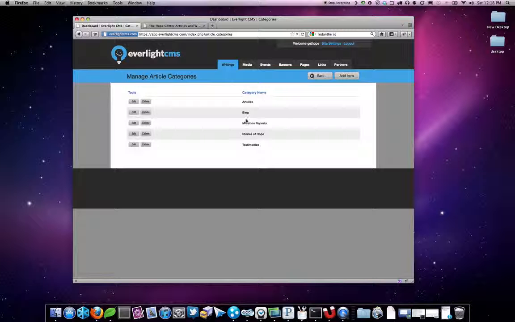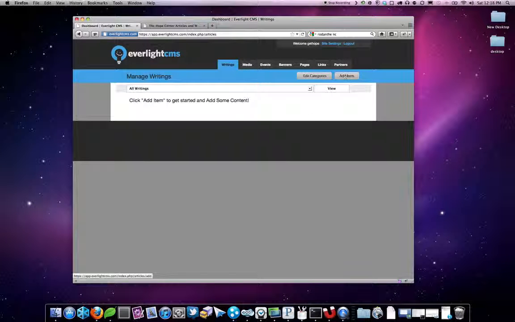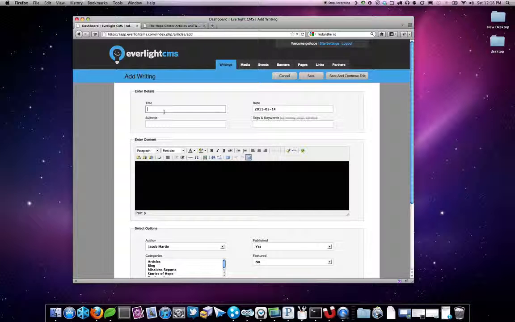And now that we have that gone, what I'm going to show you today is how to add a blog. Now, adding a blog, an article, a missions report, all this is exactly the same. It's just assigned to a category. And the cool thing about categories is you can have something assigned to multiple categories so it appears in each one. So we're going to go ahead and do a new blog post. We'll click Manage Writings, and click Add Item. And we'll call this New Blog Post.